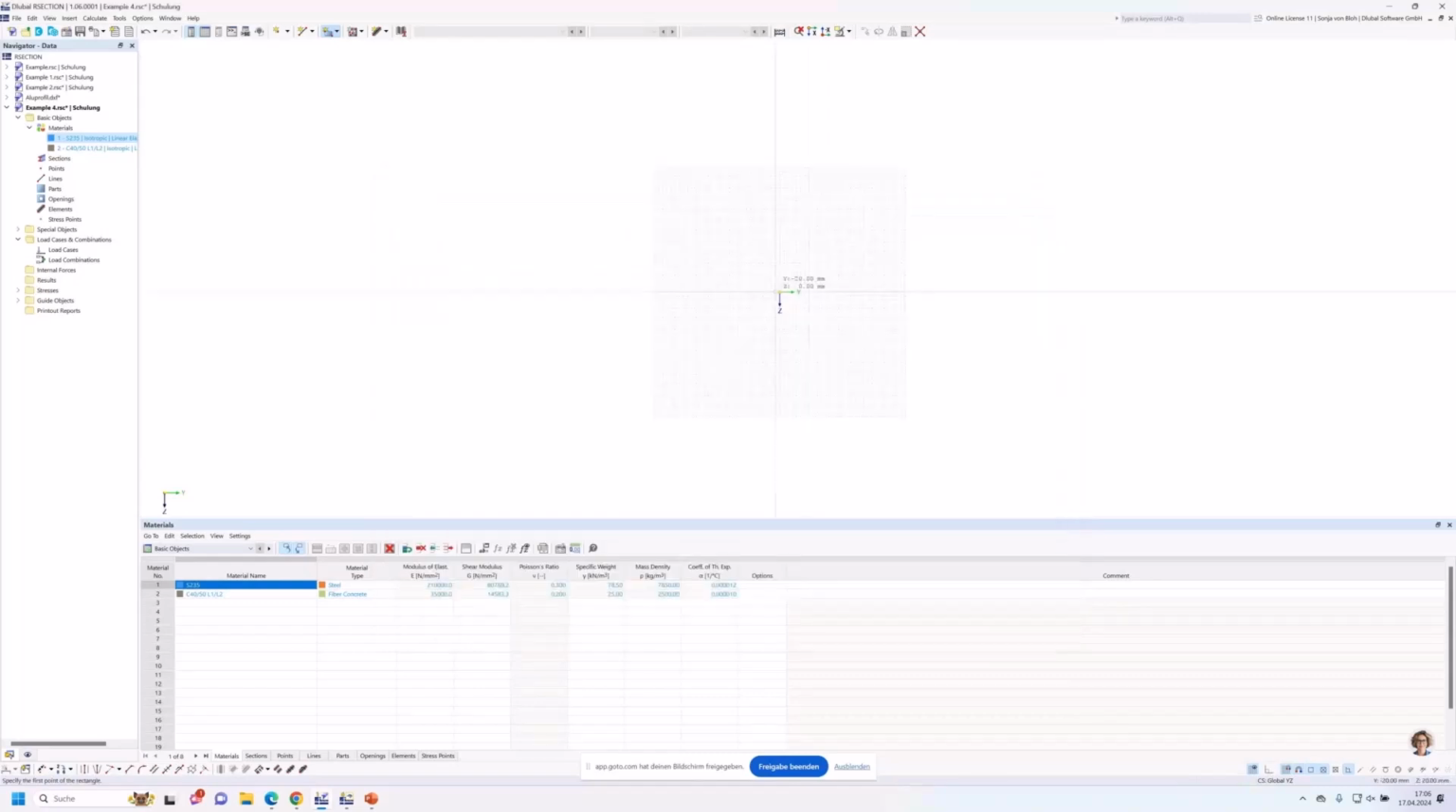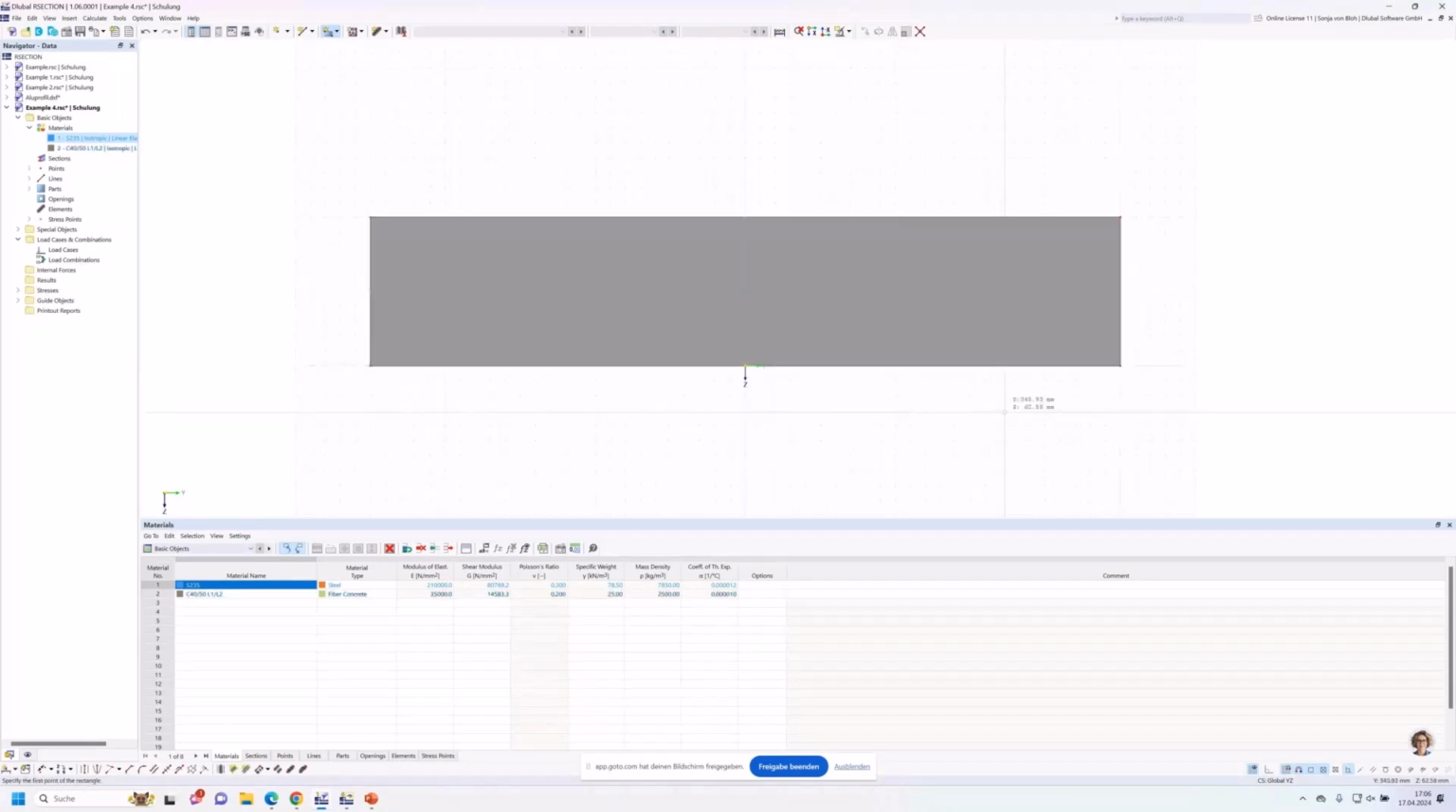Then I zoom into the graphic and I choose here minus 500 millimeter, minus 200 millimeter as the first point, and as the second point, I choose here Y 500 millimeter and Z 0 millimeter, and then I close this, and then I create the section.